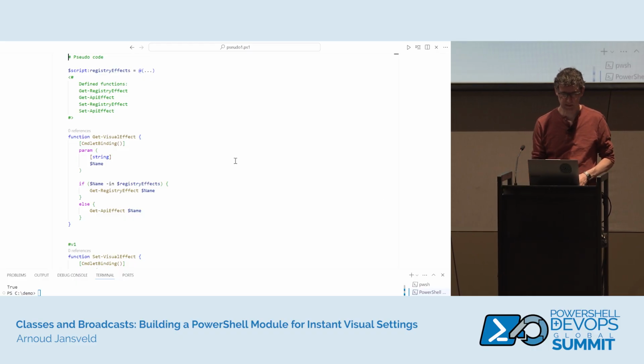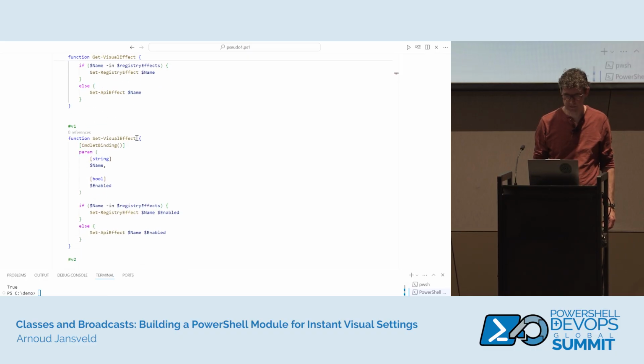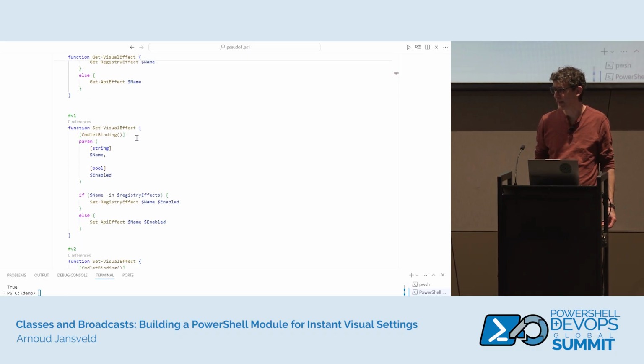So, just the rough shape of it for the get function would look like this. It's just an if statement. If it's this thing, then call this function. Otherwise, call the other function. All right, that's not too bad. And for the user, this is great because they now don't have to think about, okay, what am I touching here? To them, it's just, all right, it's an effect, it's on or off. The set function would look very similar. Again, if statement, if it's this, call this function, otherwise call the other one.